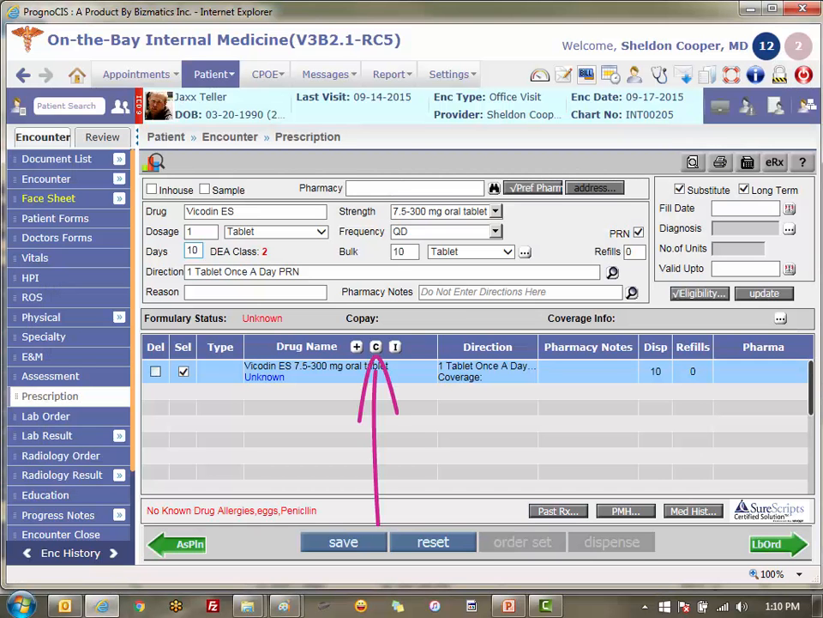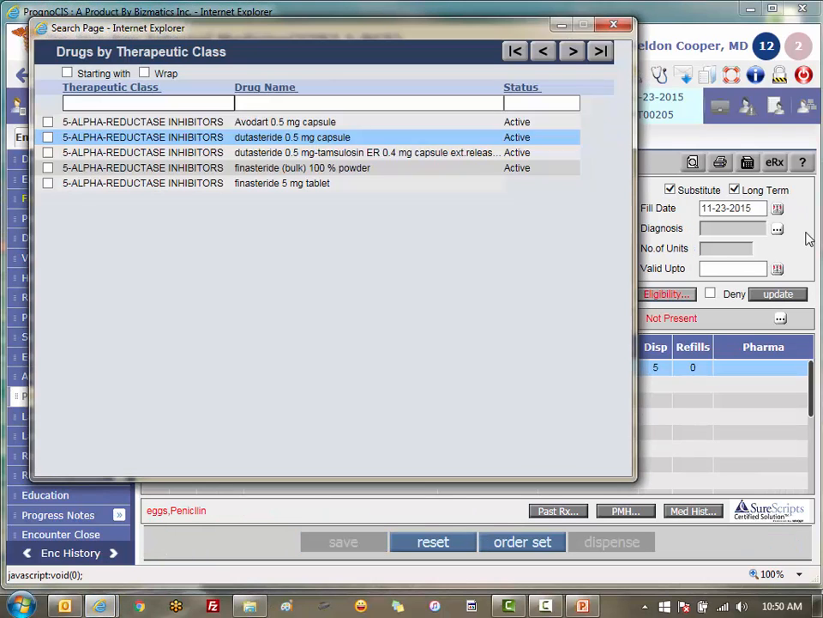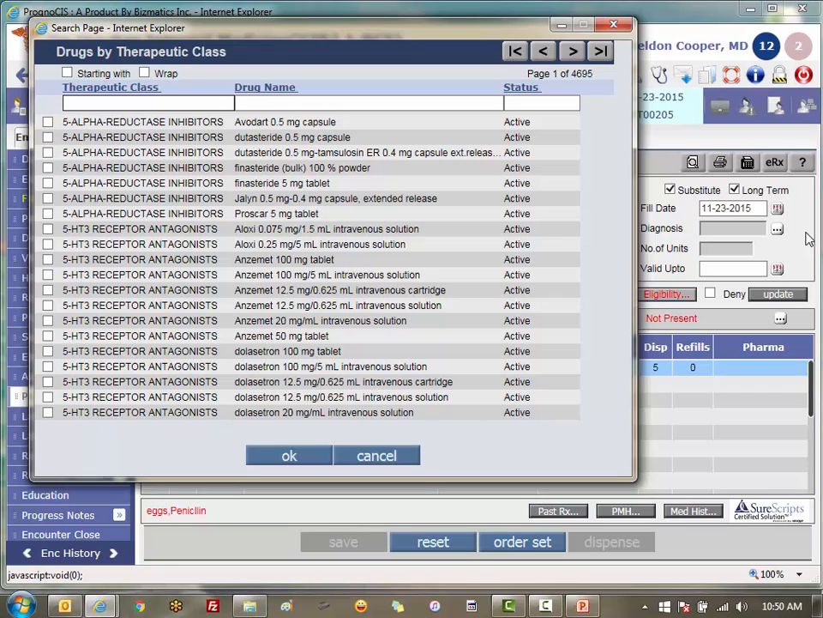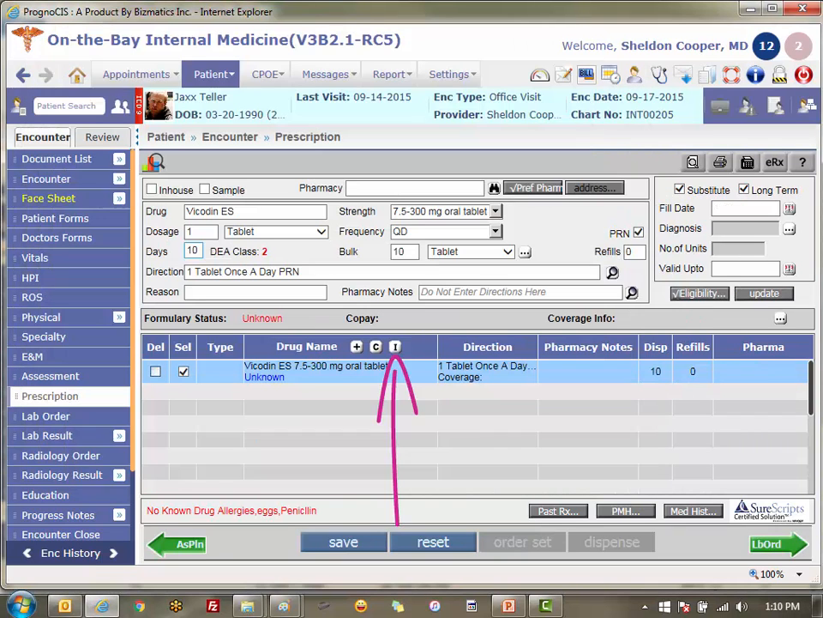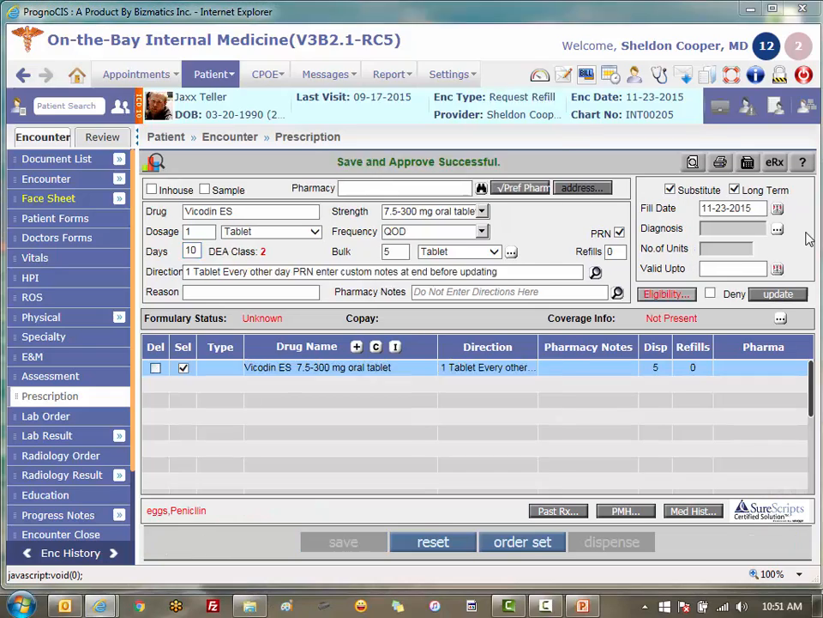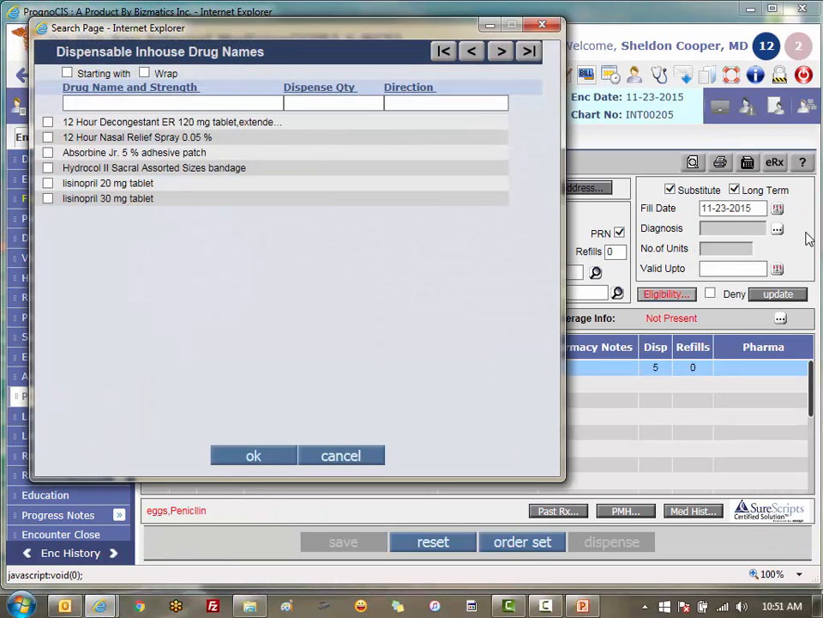The C icon allows you to do a search by therapeutic class. So if you prefer searching for a drug by the class as opposed to the name, you have that option. And then the I button goes along with this dispense button down here at the bottom, and this would be for in-house drugs. As opposed to writing an external prescription, this of course is handled in a separate video which addresses the setup required as well as the workflow.